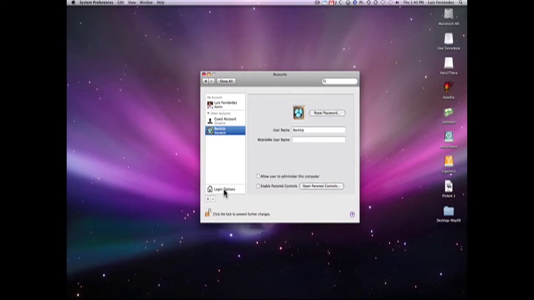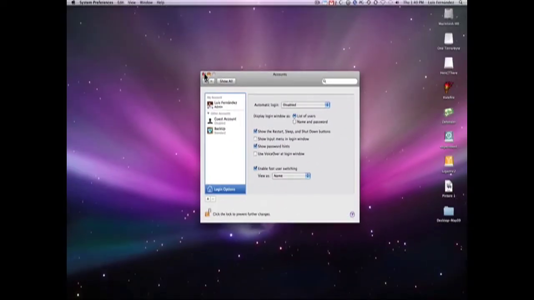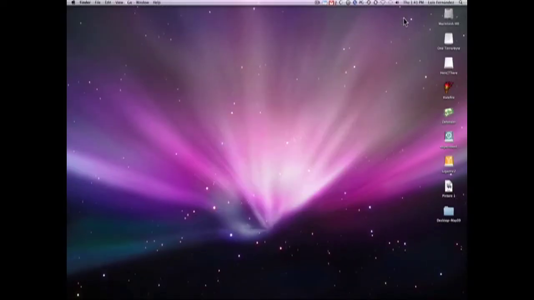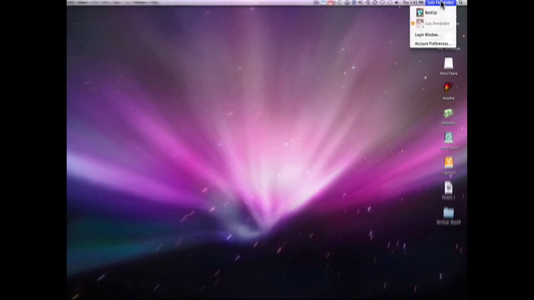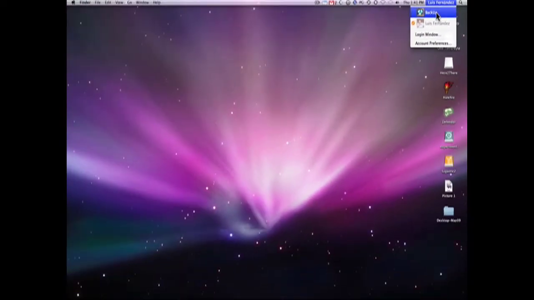You also want to check login options real quick and make sure that fast user switching is enabled, because that's going to enable you to watch pornography very quickly and be safe about switching back and forth. Now go ahead and close this window, and we'll go up to the user list in the upper right-hand corner where you have your name. Pick that, and you'll see you have a new account called Backup. It's alphabetical, so don't worry about it being above your name. It's not a name of importance.